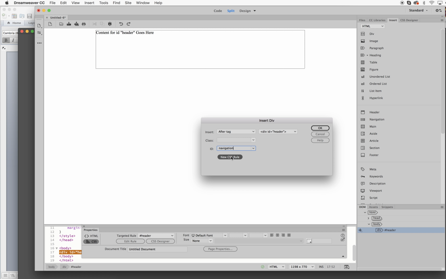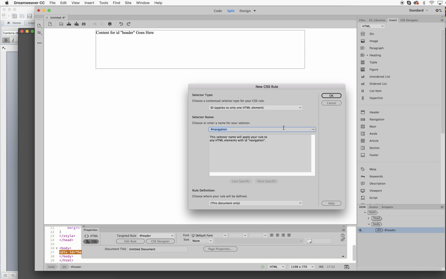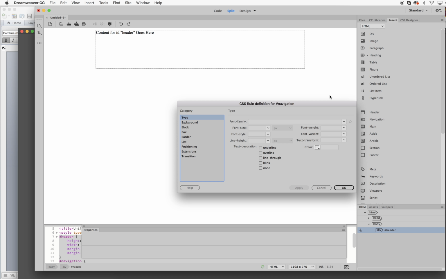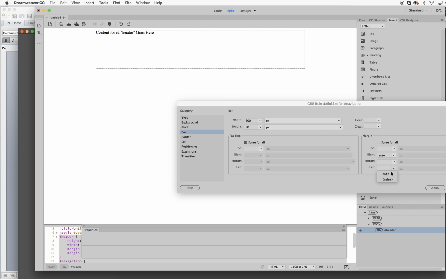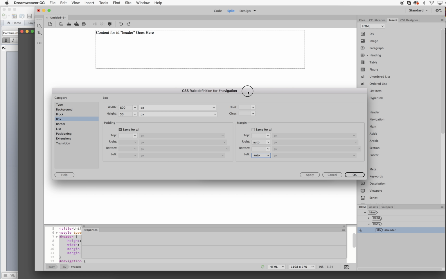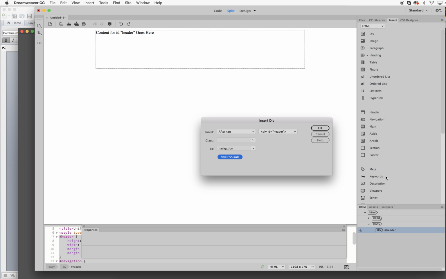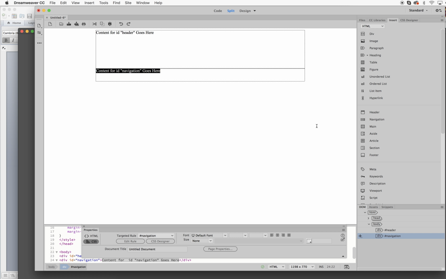So navigation, after tag header, new CSS rule. See, now there's the pound sign, and hit OK. And again, how tall do you want your navigation to be? So under box, we went 800 for the first one, so we better keep it consistent. And then height, I'm going to go 50 for now and see what that looks like. And then margin, remember to uncheck same for all and do auto for left and right. The dialog box is really big. And hit OK. And then hit OK again. You're going to repeat that for each of the div tags.